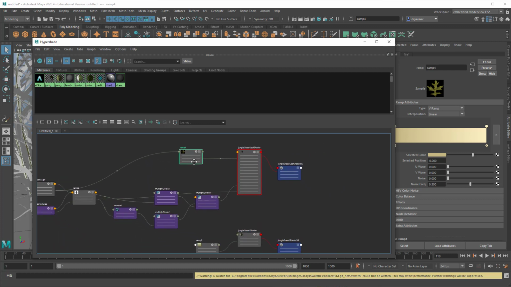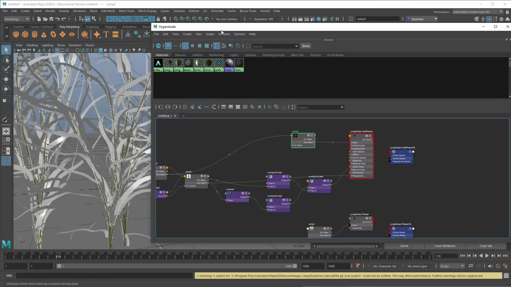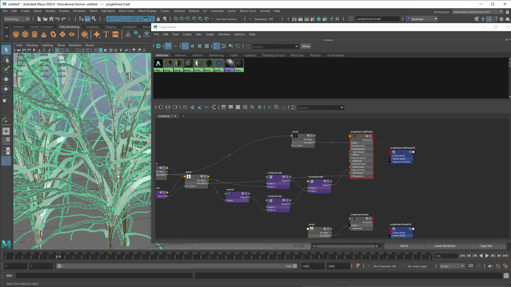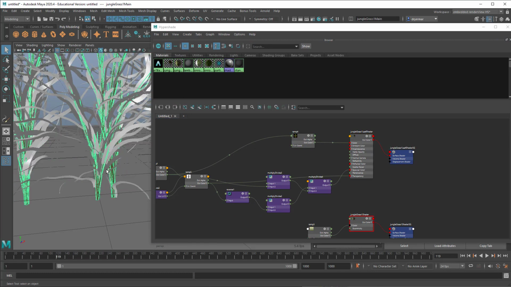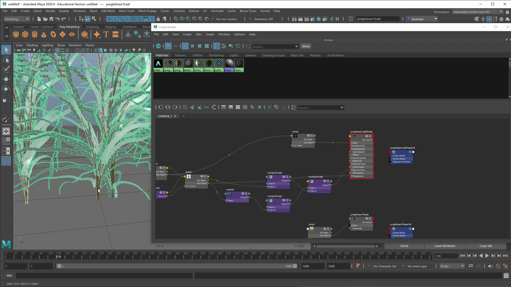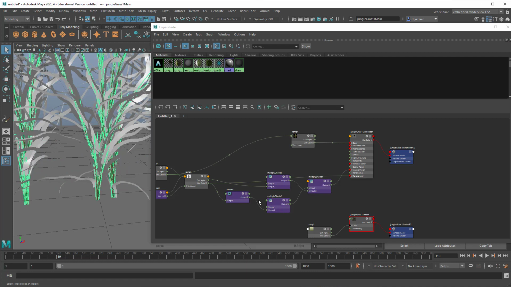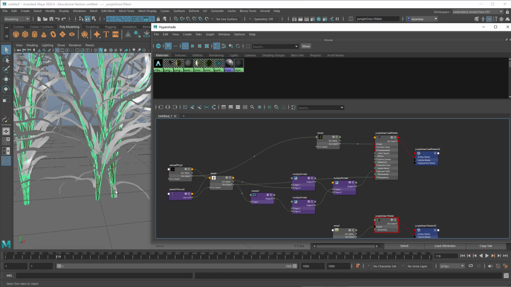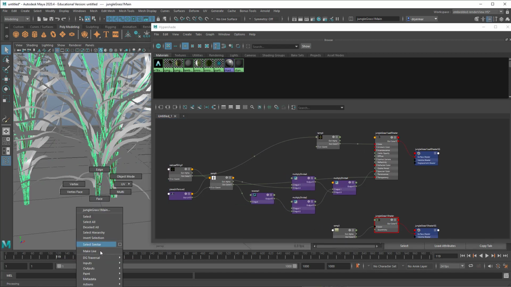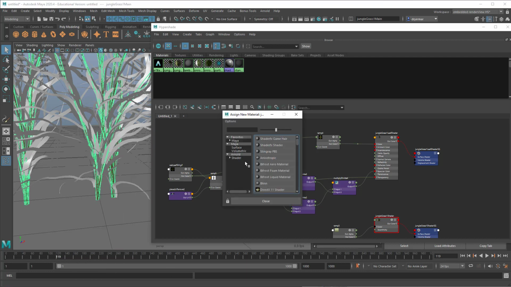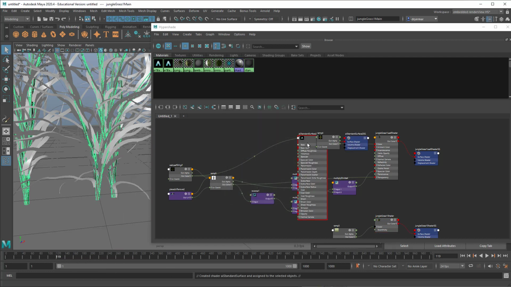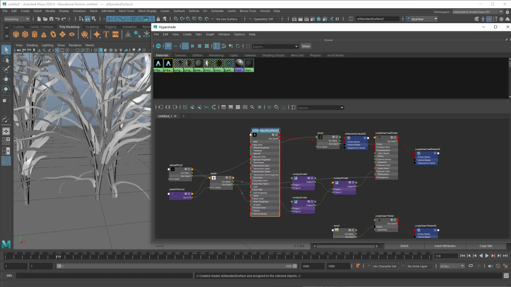So we can actually use this ourselves if we want to. You can see that it makes separate objects for the leaves and for the stems. So we can assign a new material just to the stems. So in Arnold, standard surface. And let's just name this before we forget, stem.